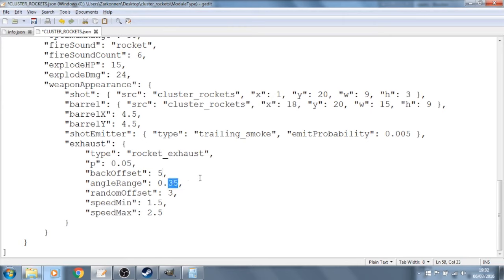Angle range is the angle in radians of how wide the angle can be in terms of where it actually spews out the exhaust. So if we set this to 0, the exhaust would go in a perfect line. If we set this to like pi, it would go anywhere up or down or anywhere back. If you set it to 2 pi, it will literally go in any direction. Here we're going to go for a little bit less as well, like 0.2.